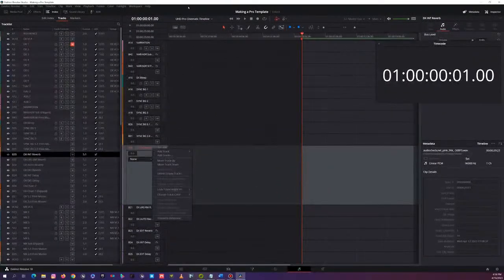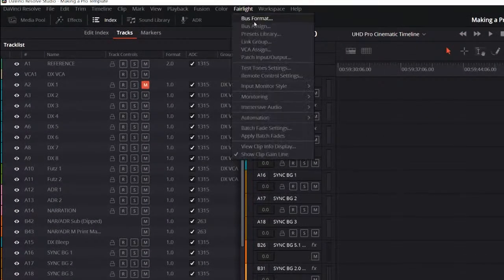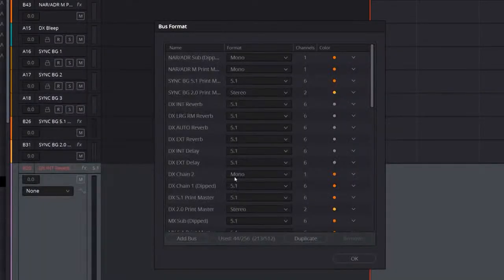Okay, so if I go up to the top here and go to my FAIRLIGHT menu, I'm going to click bus format. Bus format is going to bring up all of my buses. So this is where I would create my buses that you see over here in the track list. These buses were created here. Whereas if I wanted to create regular audio tracks, I could do it in the interface here, like right click and just say add track. But in order to create buses, I have to do it over here in the bus format under FAIRLIGHT.